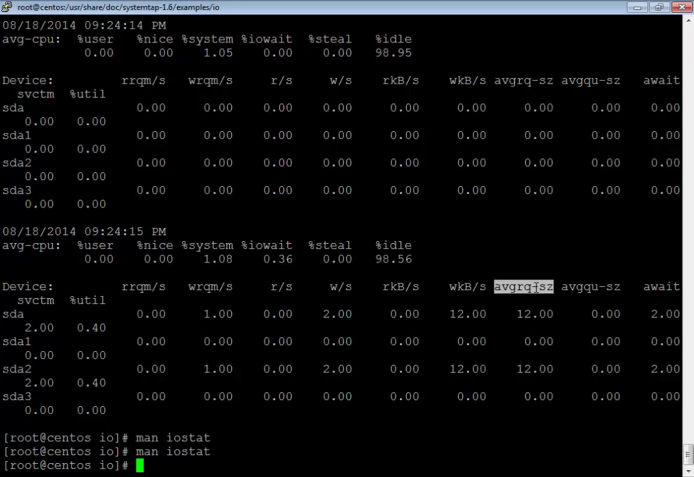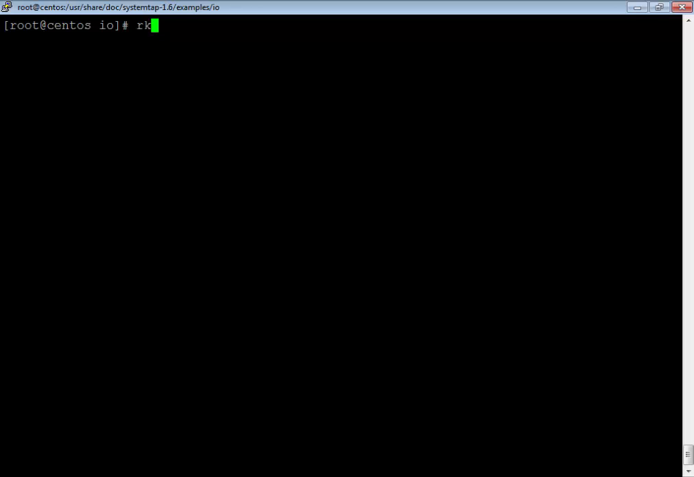The simple formula used to calculate this is read kilobytes per second plus write kilobytes per second, multiplied by 2, divided by read per second plus write per second. This is the way your average request size is calculated. I'm going to discuss one scenario in which you'll deal with all these parameters.